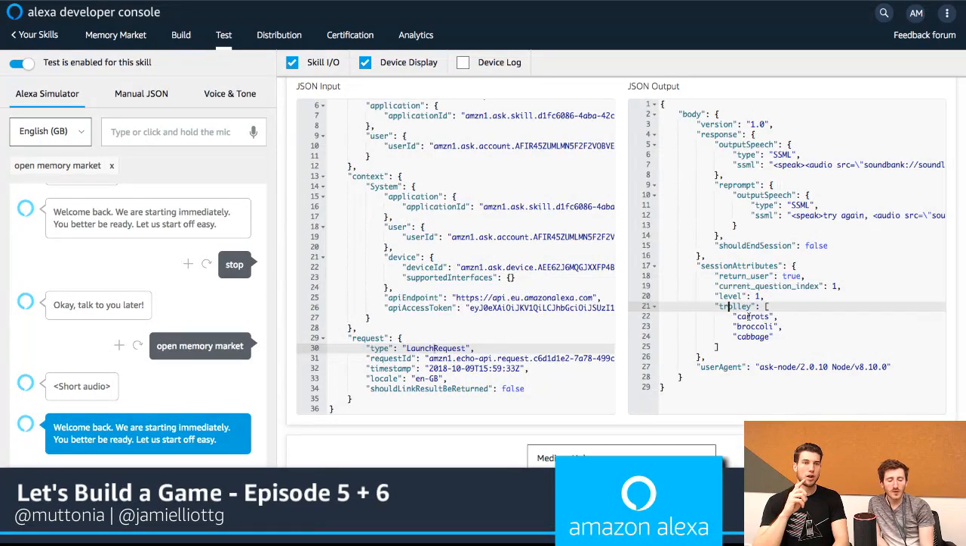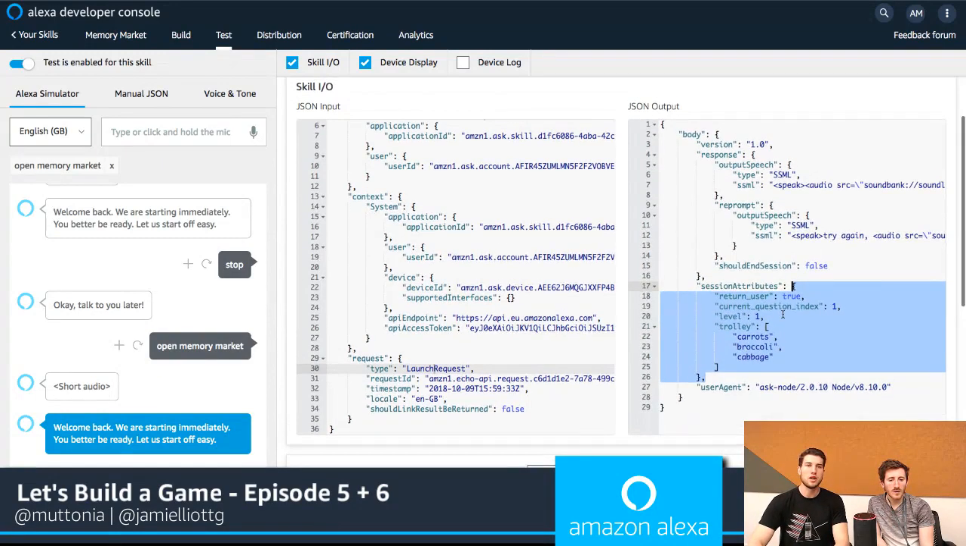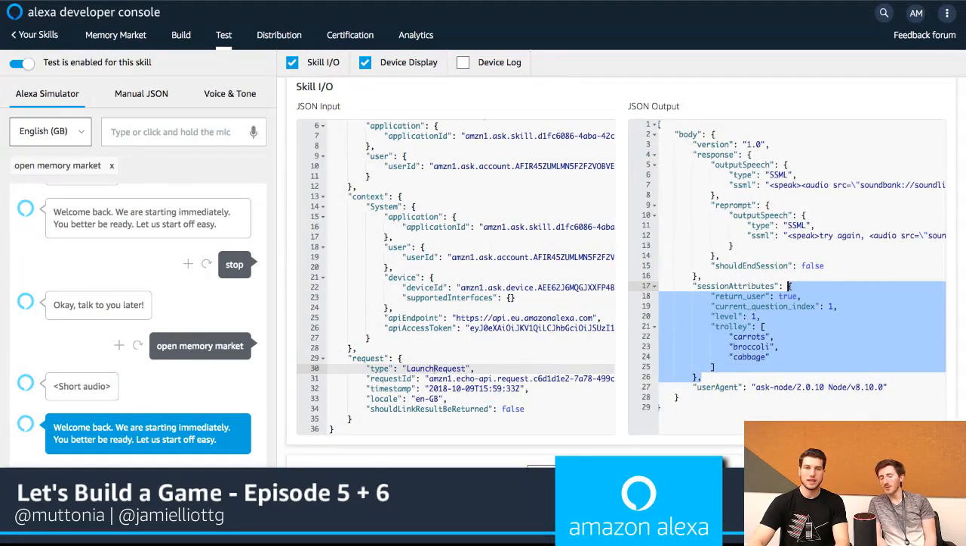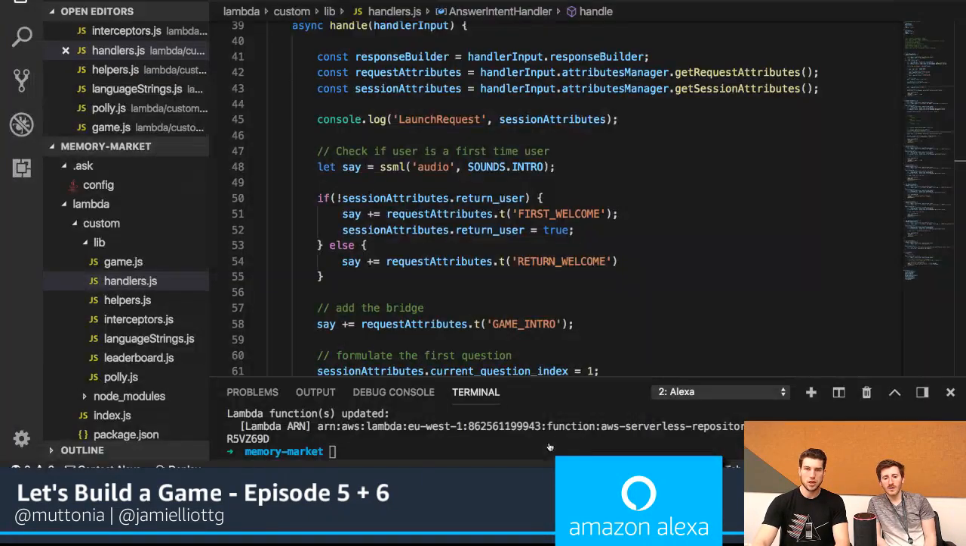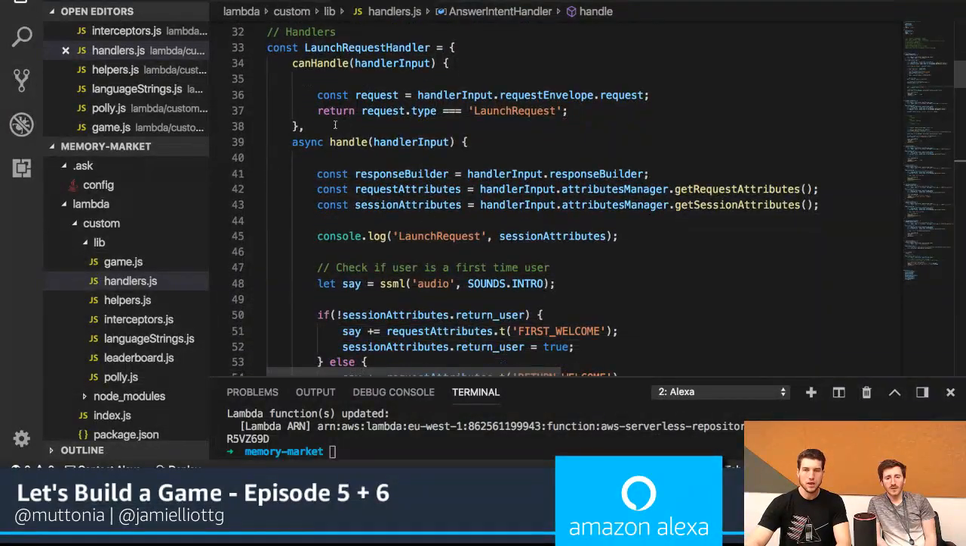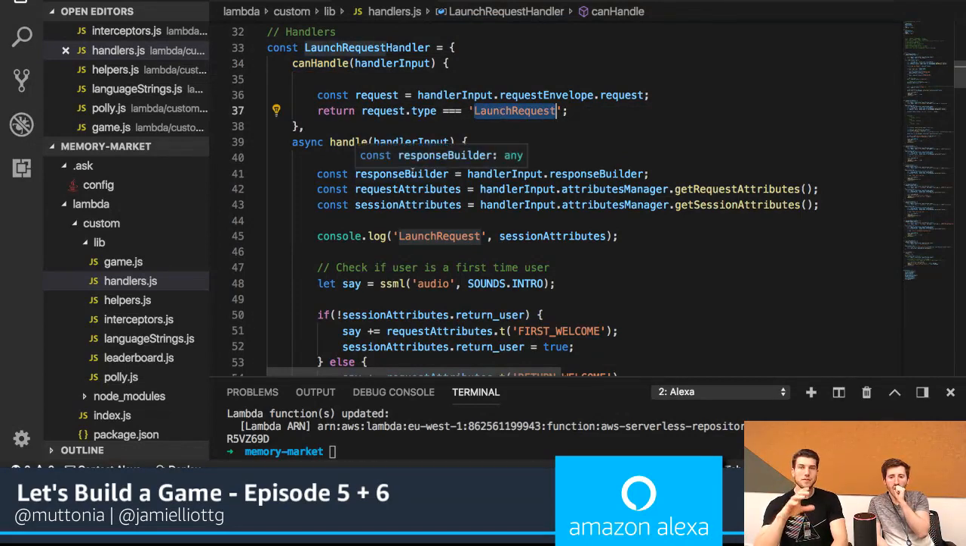And trolley has carrots, broccoli, and cabbage in it. So how did we populate these session attributes and how can we tell the user's not a new user? Exactly. So let's go back to the code and show you exactly what's happening. So right now we are in the launch request handler, and you'll see that it will be used. This canHandle method determines whether this handler can be used, and it will be used if it is a type of launch request. Now, how did we do all that behind the scenes?